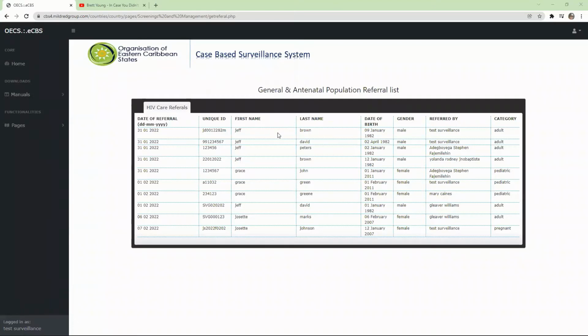You will see the date of referral. Could you repeat that, please? Okay, some people just joined in, so I will rewind back.